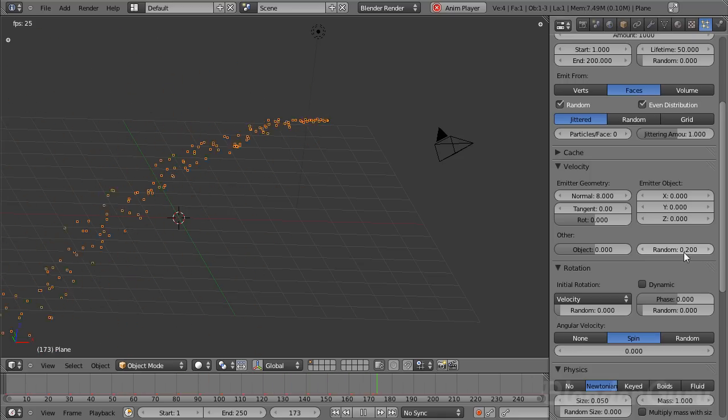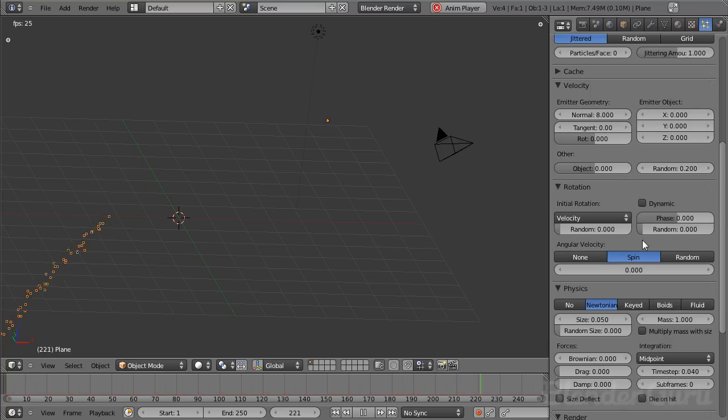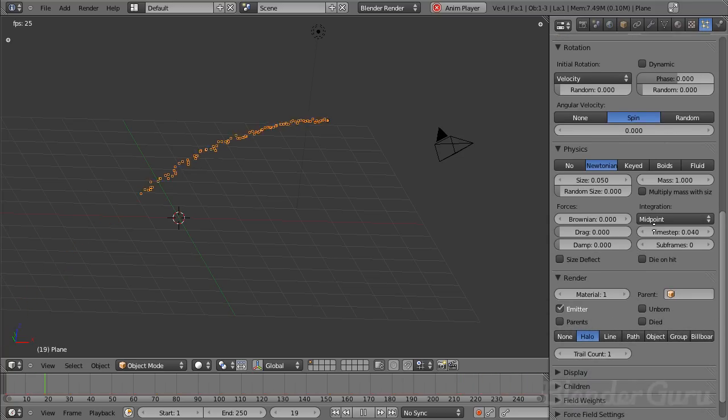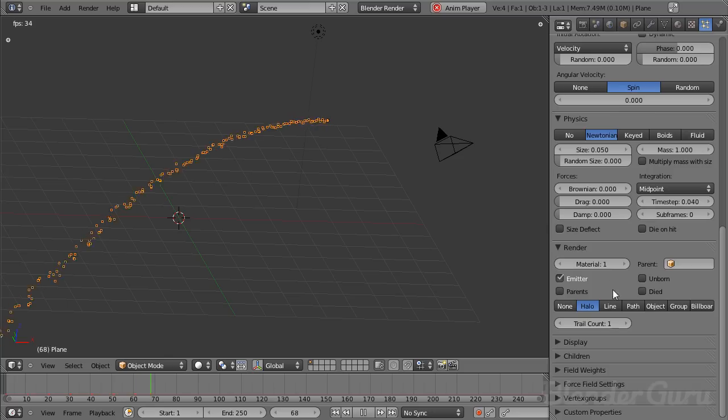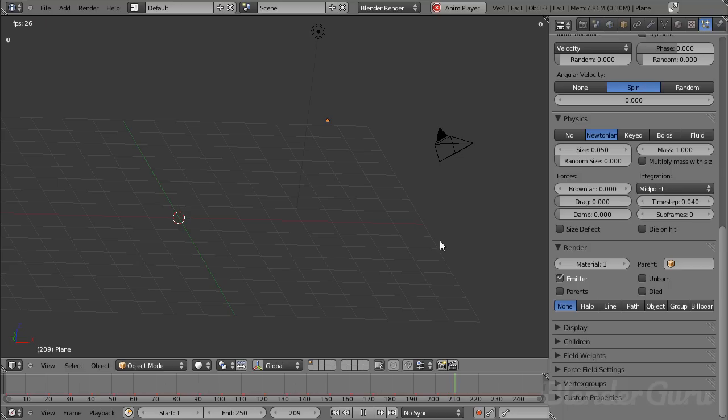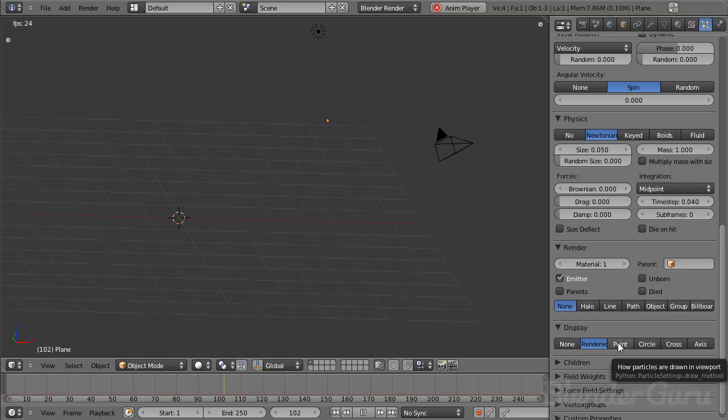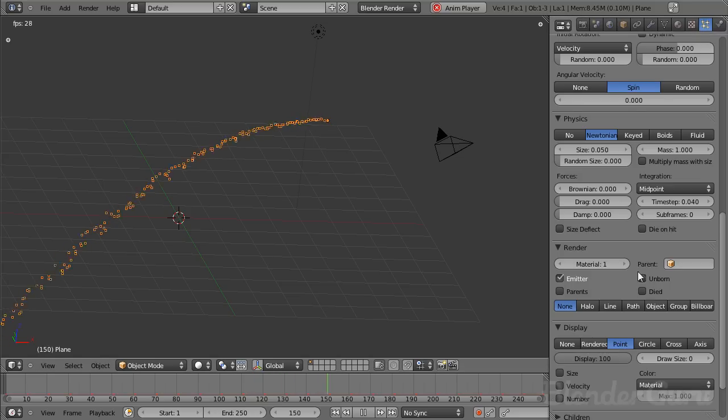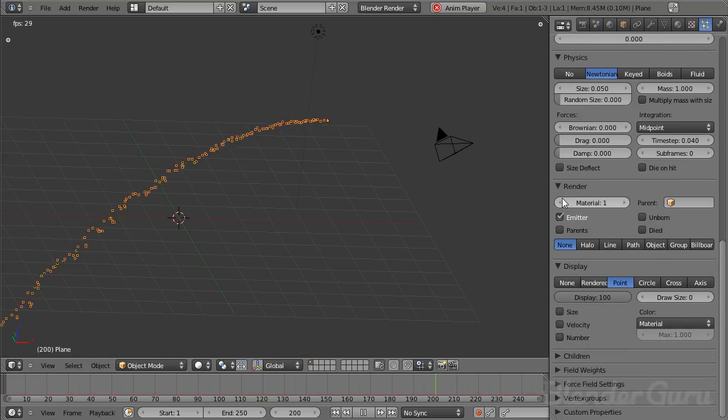But yeah, I used a setting of 0.2, which should give that nice effect there. And what else? For rendering, by default, it sets the rendering to halo. Let's set that to none because we don't want these white puffy halos to appear in our scene. But underneath display, you need to set it back to point so that you can actually see the particles again. So that's one thing to note.